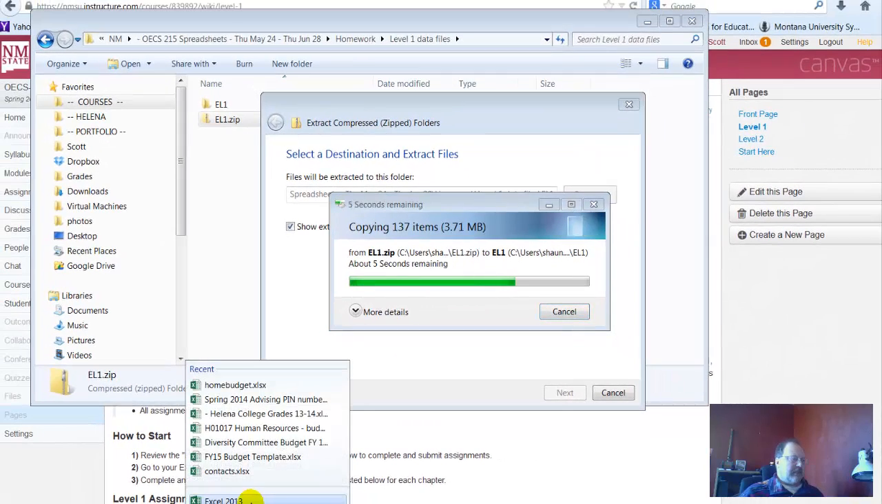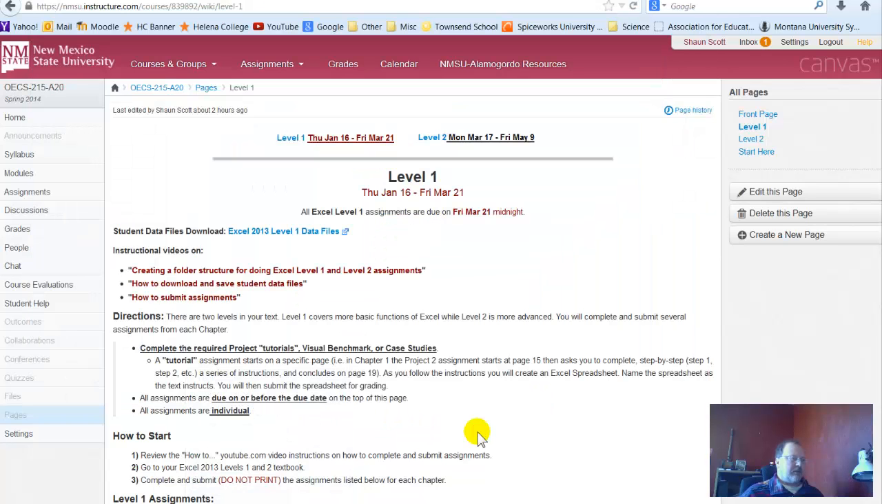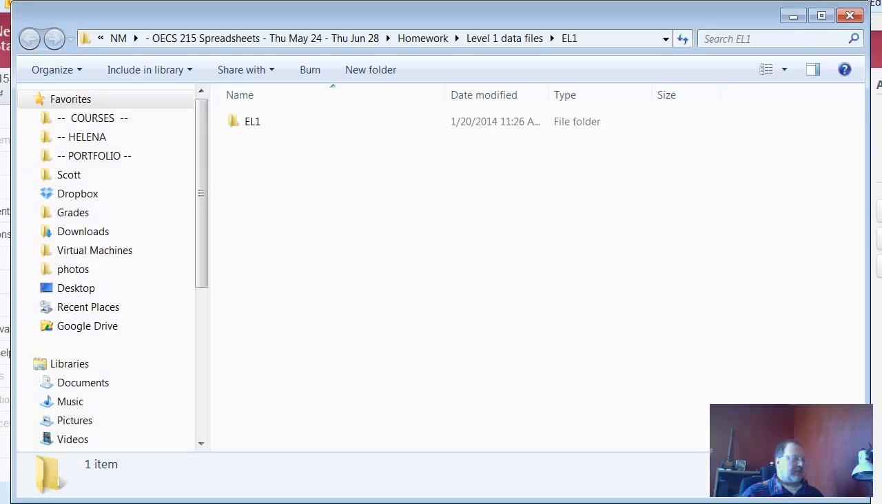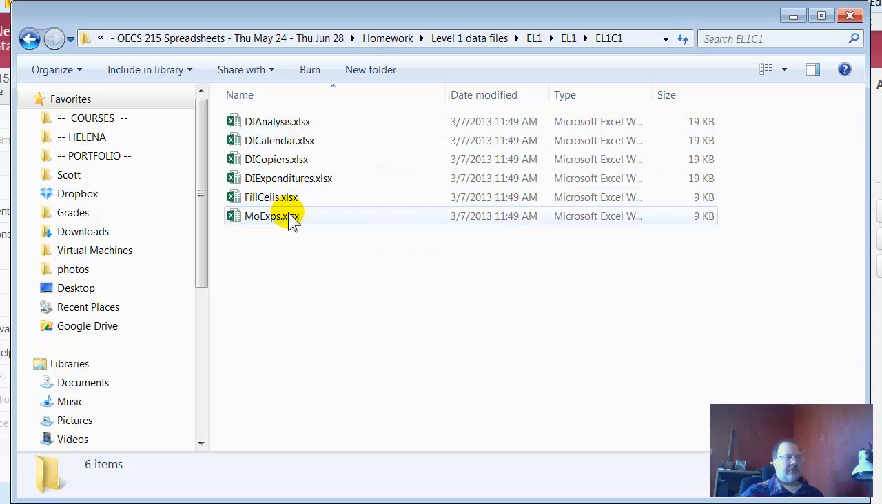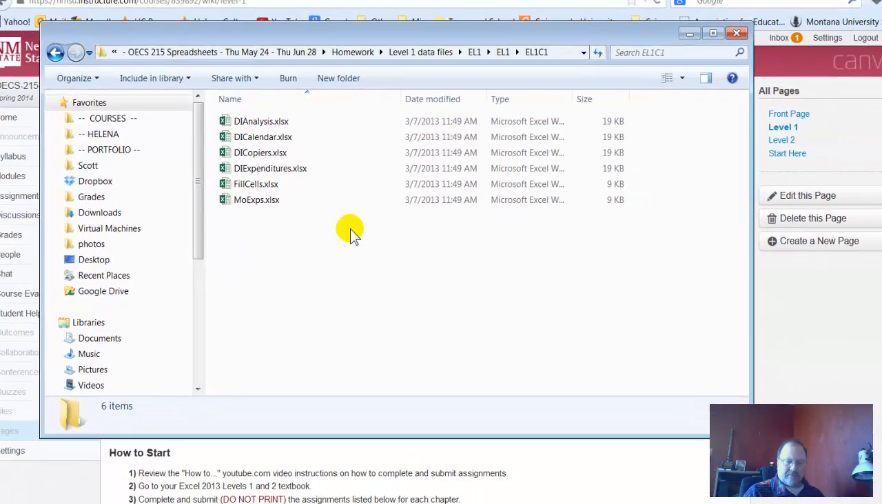In the meantime, I will go back there. Okay. el1, remember that's where we were extracting these files into, and el1c1 for chapter 1, and these are the data files that you're going to use. So when the text asks you to load the data file, you just go and open this. Now I'm going to pause once more.